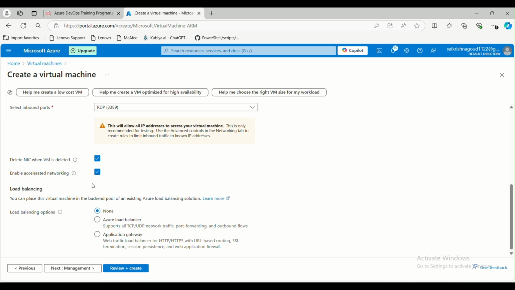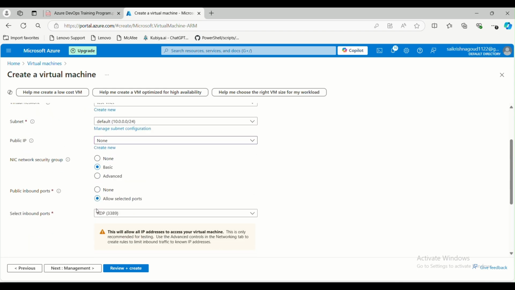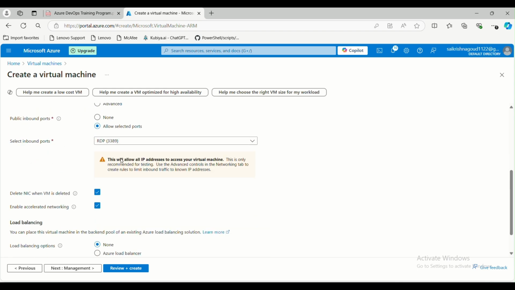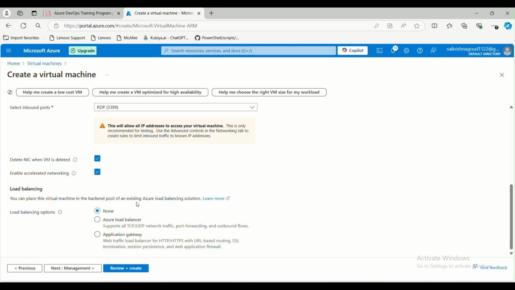You can check it or uncheck it. It's not a big deal. Next one, load balancing. For now, I'm keeping it as none. What is meant by a load balancer? What is meant by an application gateway? We will discuss it once we get to that particular topic. I will explain this later. For now, I don't want any load balancer for this VM. I want to create a simple VM. That's it. So I selected none.